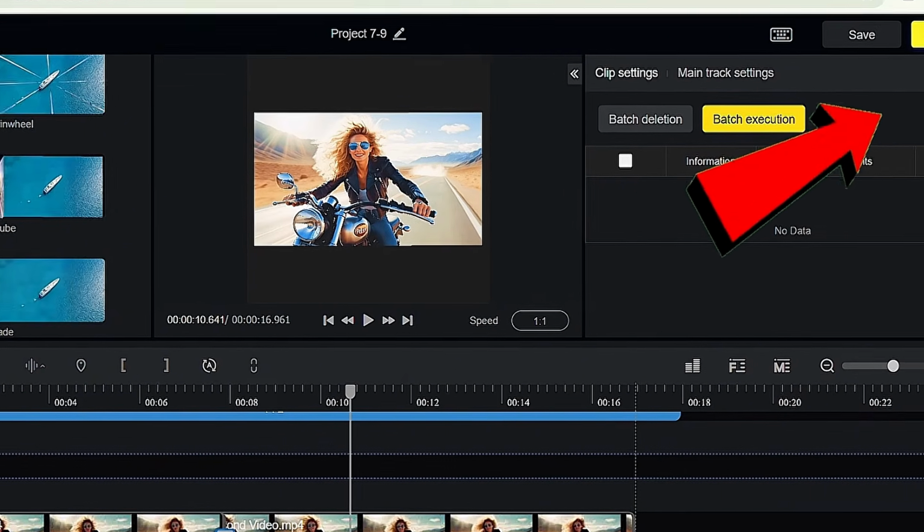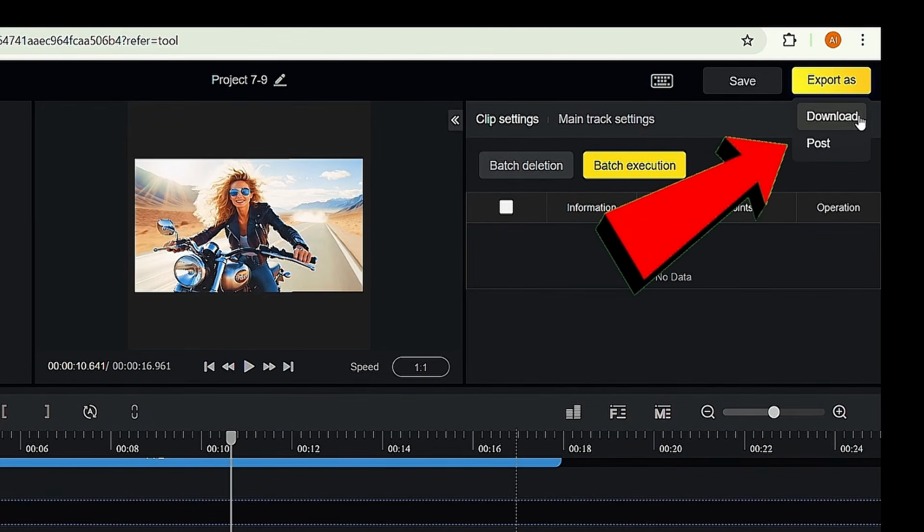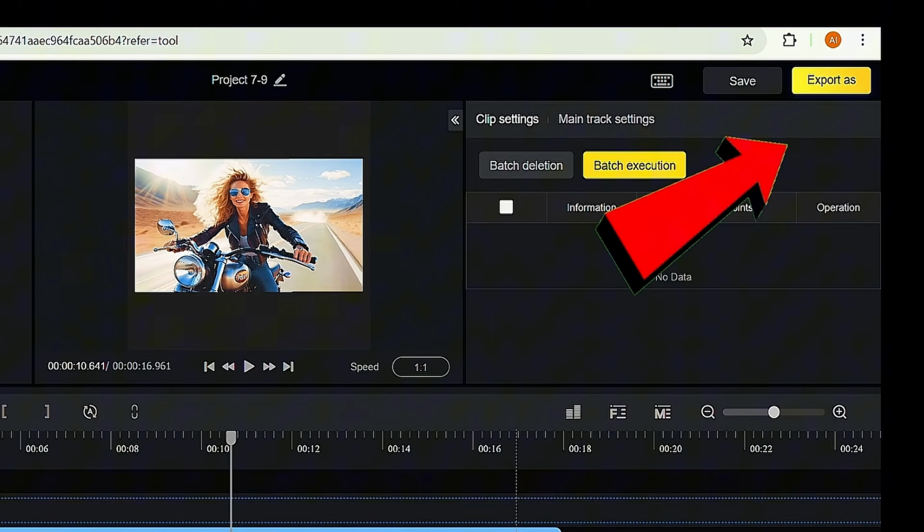Once everything is perfect, simply click on Export As, and then once more on Download, and that's it. Your final output is ready.